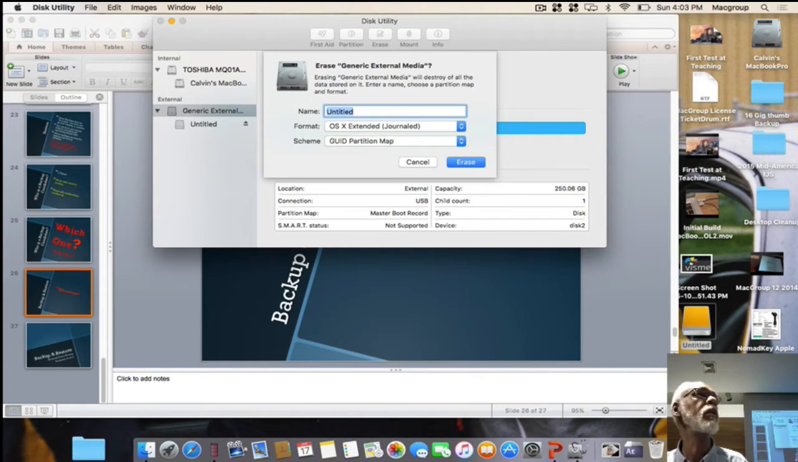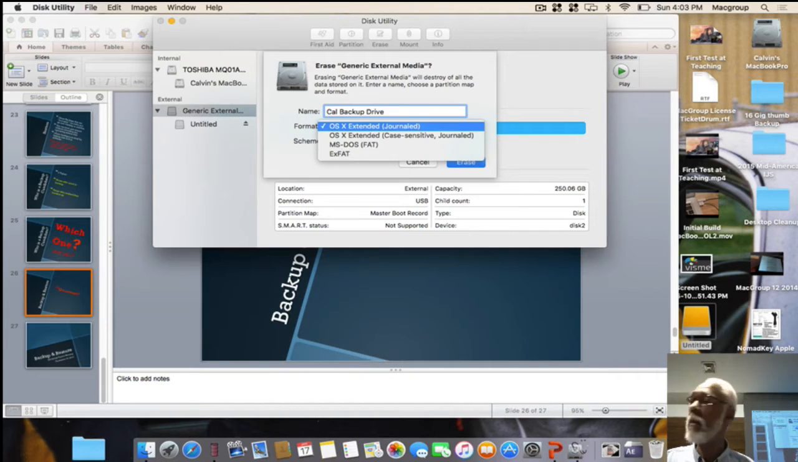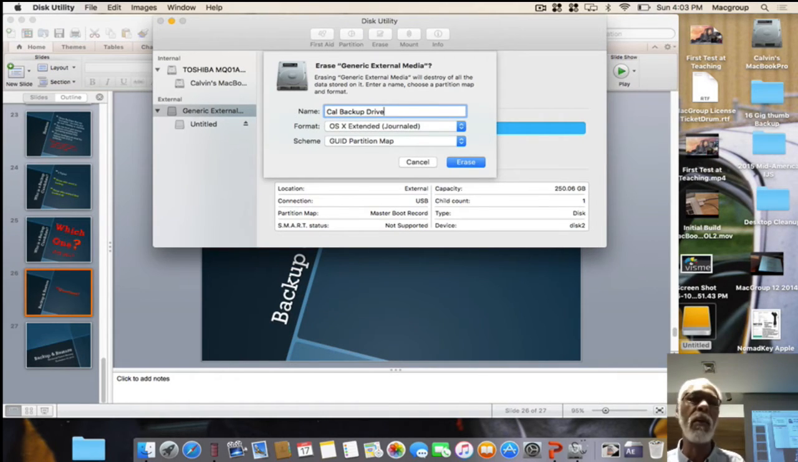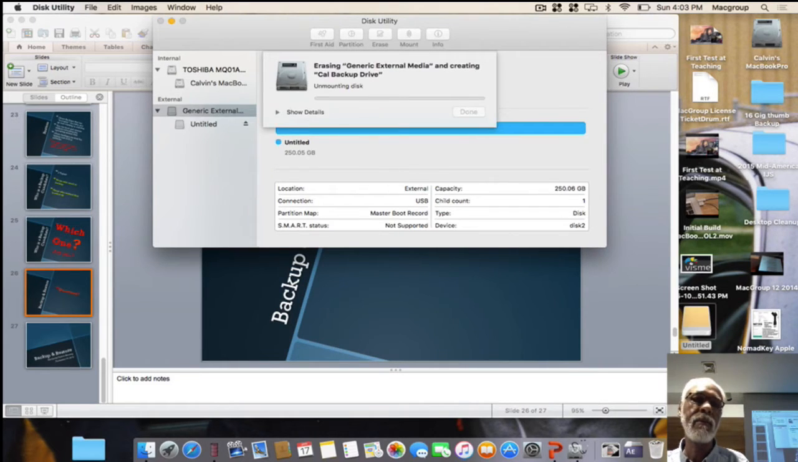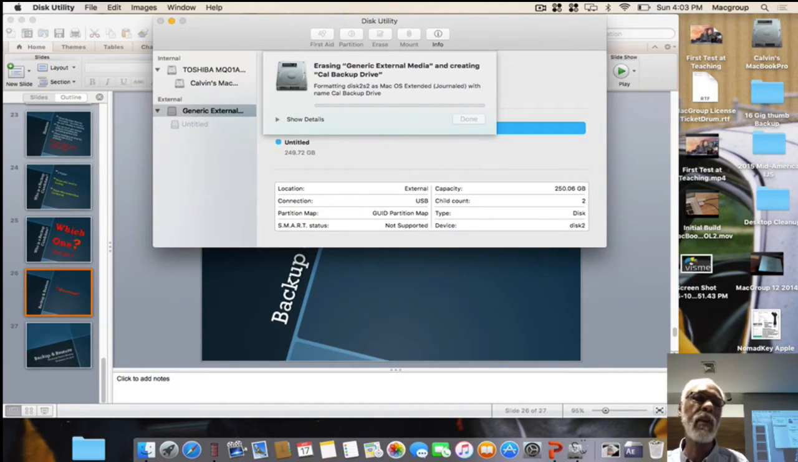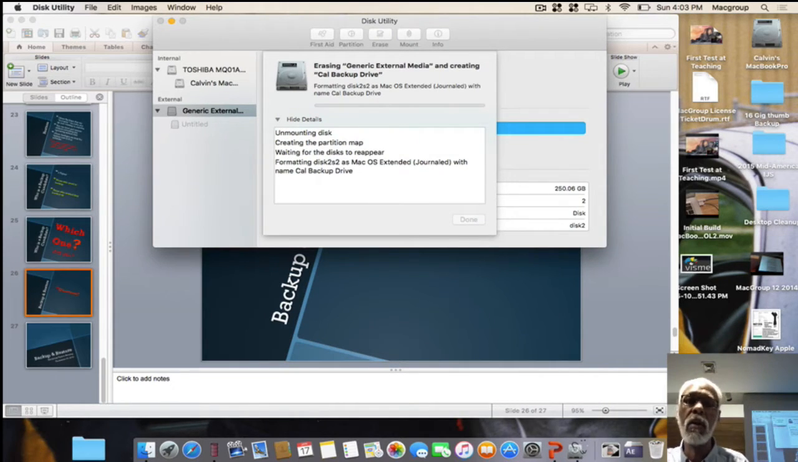And it says, hey, what do you want to name it? I want to call it, just for the heck of it. And I believe Dave says do an extended journal. I mean, do a journaled one, which is this one right here, which it normally defaults to. And he was talking about the GUID on there. So that's one that it defaults to as well. Click Erase. It goes ahead and starts to do the erase, if you'd like to see the details of that, because it's really thrilling.